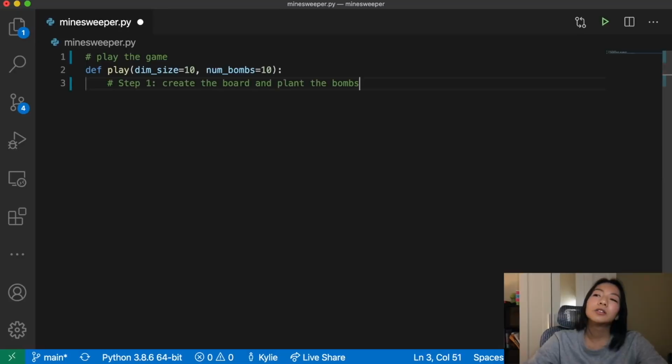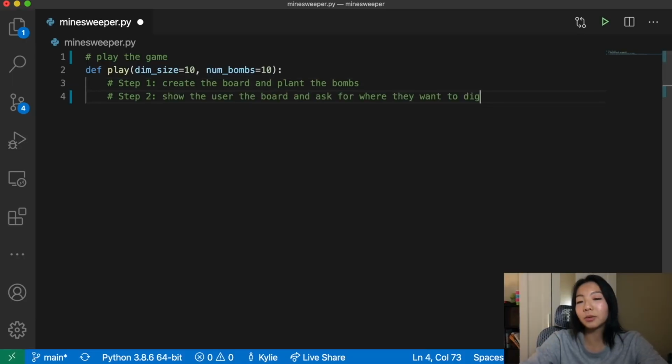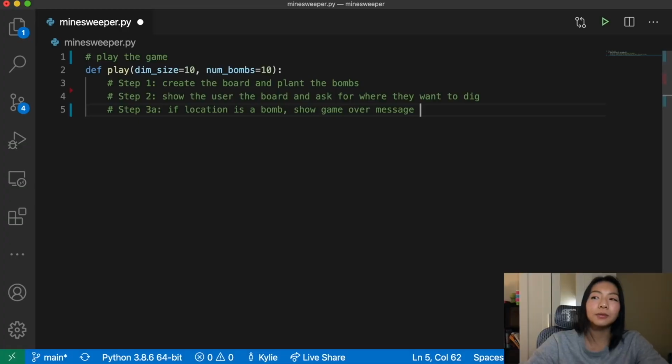All right, so in step 1, we're going to create the board and plant the bombs. In step 2, we're going to show the user the board and ask them where they want to go. And now step 3, well, if the location is a bomb, then we show the game over message because they just dug where there was a bomb.